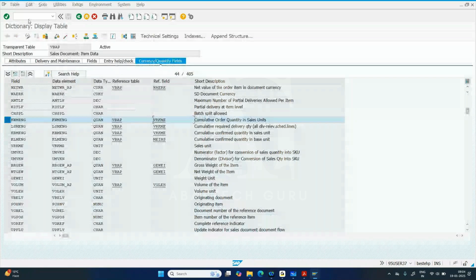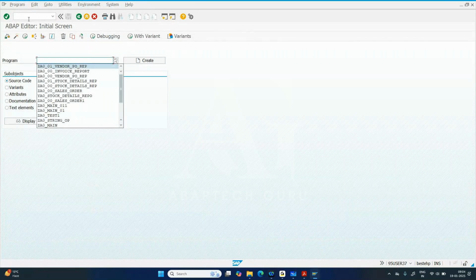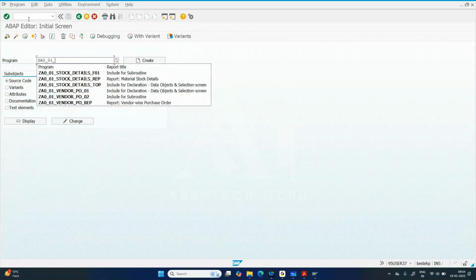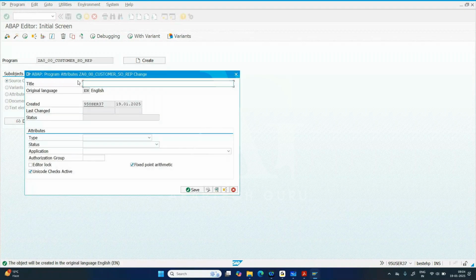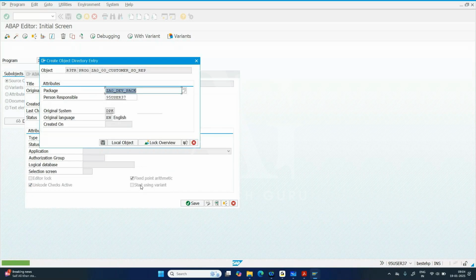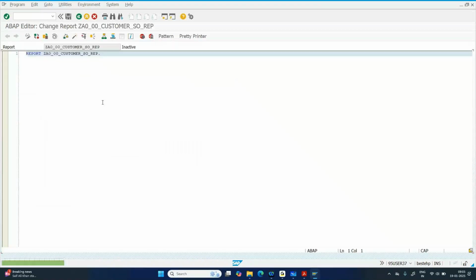So we'll create in SE38. Now I'm providing the customer SO report. Go with create. So this is a report for customer wise sales order. Executable should be saved. I'm providing the package and this is a TR number. Same TR. Do not create a separate TR.